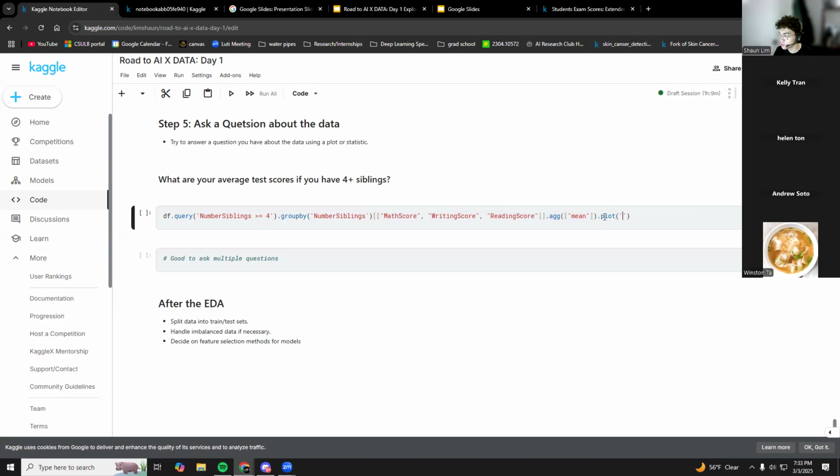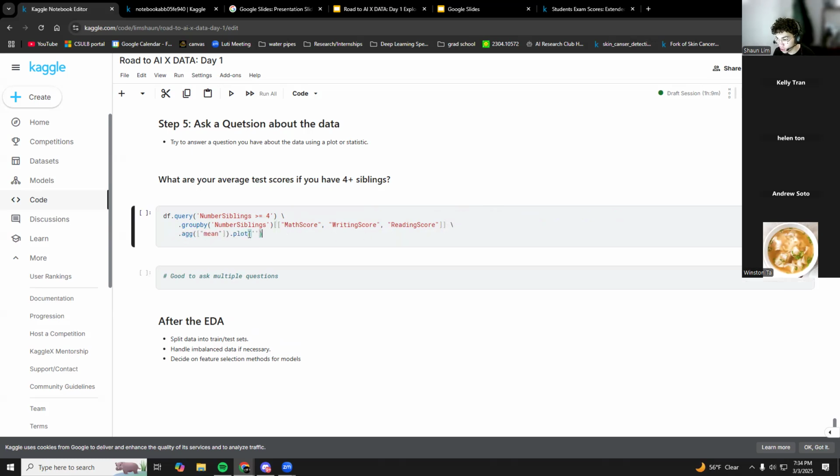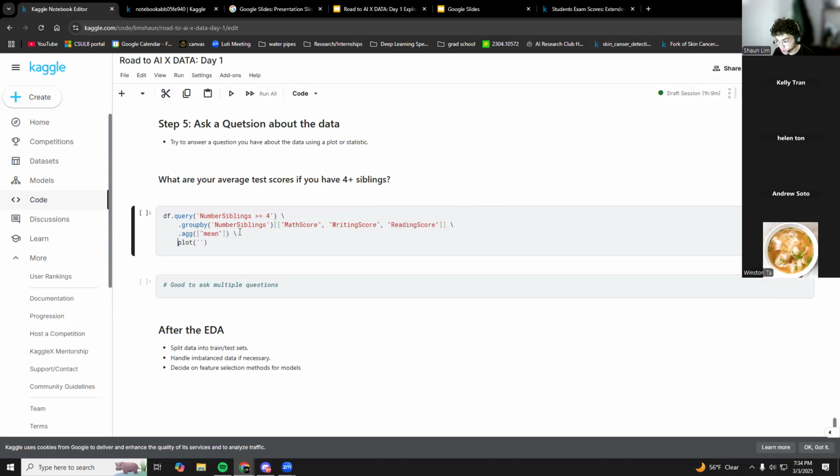So we'll do dot plot. And actually, to make this a little more visually pleasing, there's one thing I could do for you guys. If I go like this, and then like this, and then like this. Oops, dot plot. There we go. Basically all I did is I split it up with these backslashes. It'll still run the same, but now you can see everything in a straight line.